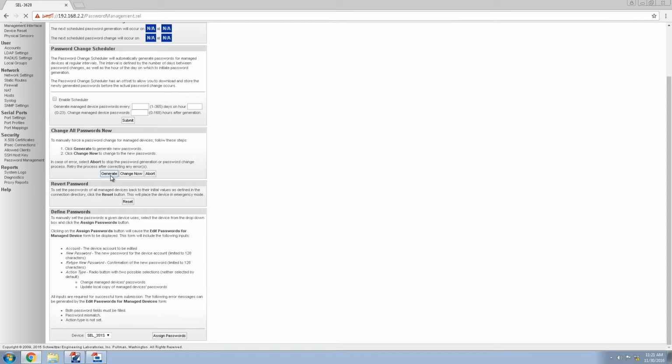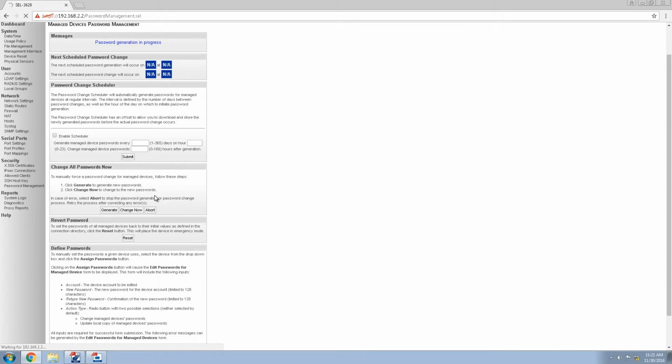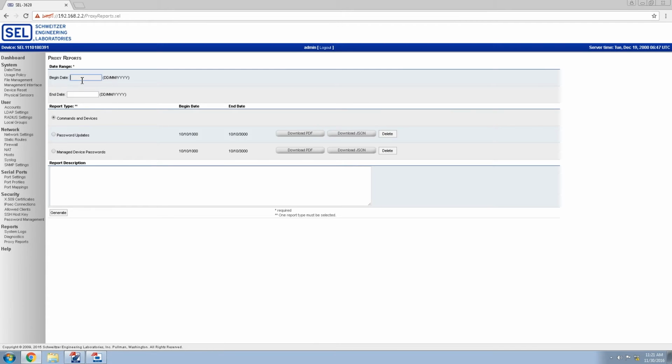In this case, we are going to be generating the passwords now in order to attempt a manual password change. Before you do a password change, make sure that you are able to connect to all of the devices manually through the QuickSet connection directory. Once the password generation is complete, we will be able to go down to our proxy reports and generate and create proxy reports for what our passwords are going to be.